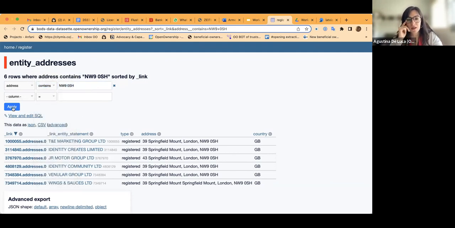You apply it, and then you get this response. I won't do it now because it takes a bit to load, but you get just the 6 of them, which, if you look at the address, you can see the 6 that have the zip code, of which 5 share the exact same address, whereas one is a few houses away.